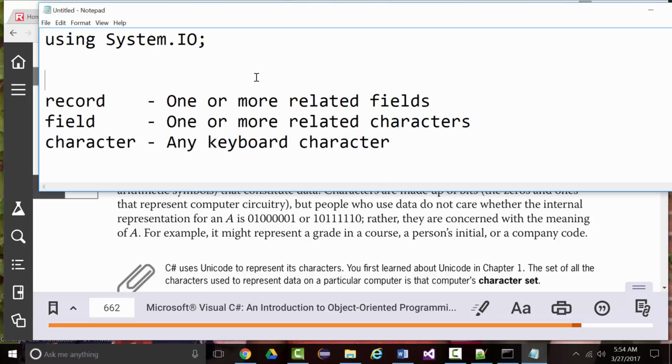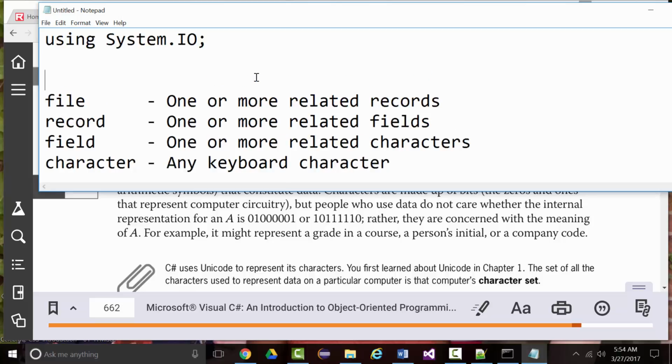And then next you've got a file. And what's a file? One or more related records. Now we're talking about files in here, but as far as I'm concerned, that definition we just gave for a file is the same one that you could use for a database. So a file is made up of records, which are made up of fields, which are made up of characters. A database is made up of records, which are made up of fields, which are made up of characters.